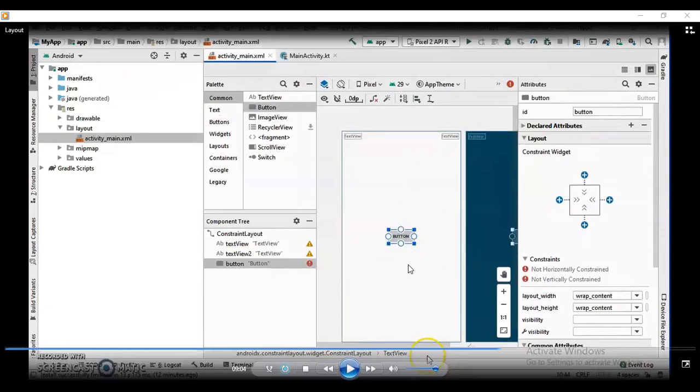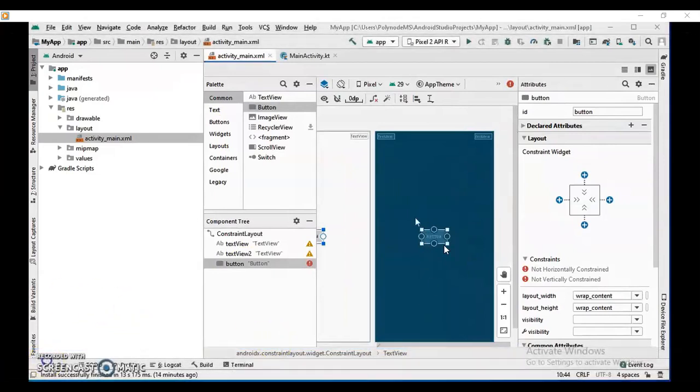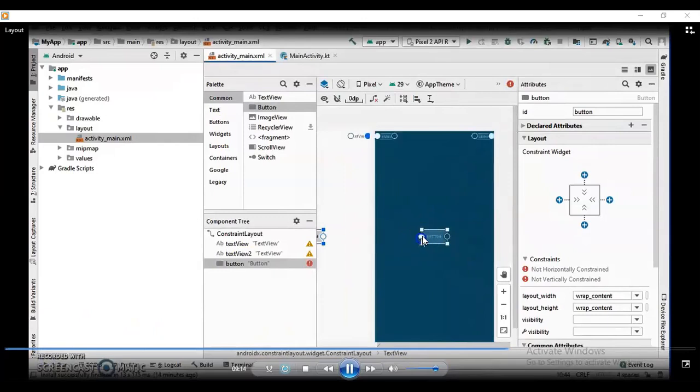So to get that button in the middle of the screen, you have to add all these four constraints to it. In a similar manner, how we have done it for the text view, in a similar manner we'll be doing it for the button control. We'll be adding those four constraints. Again, I will be moving my mouse on that circle.